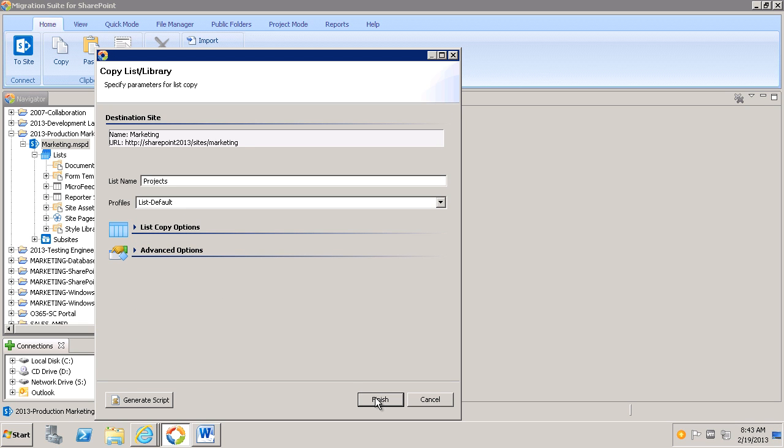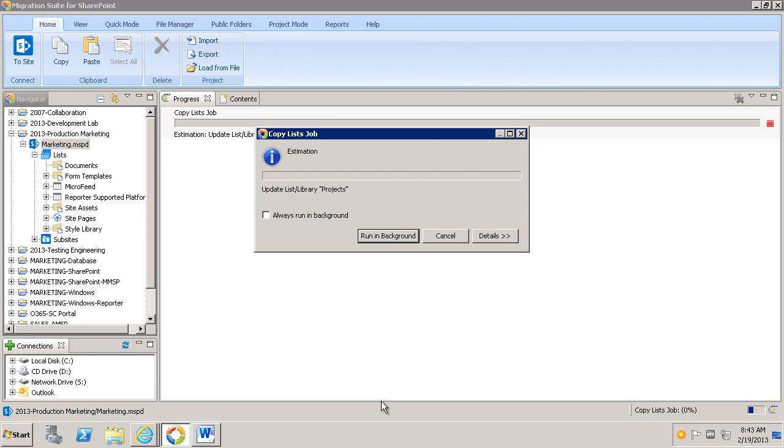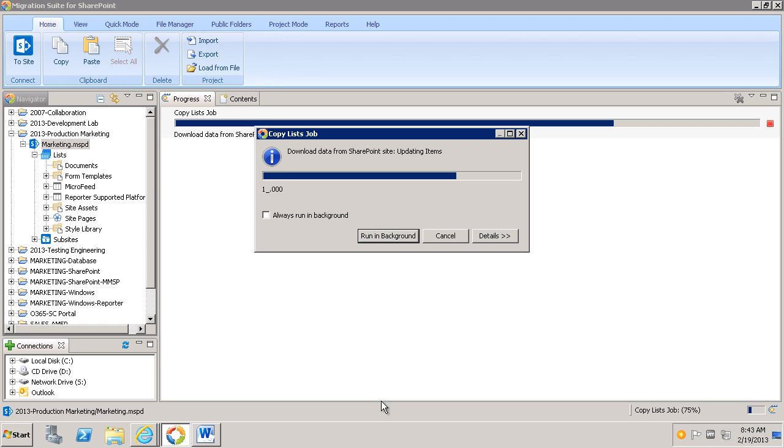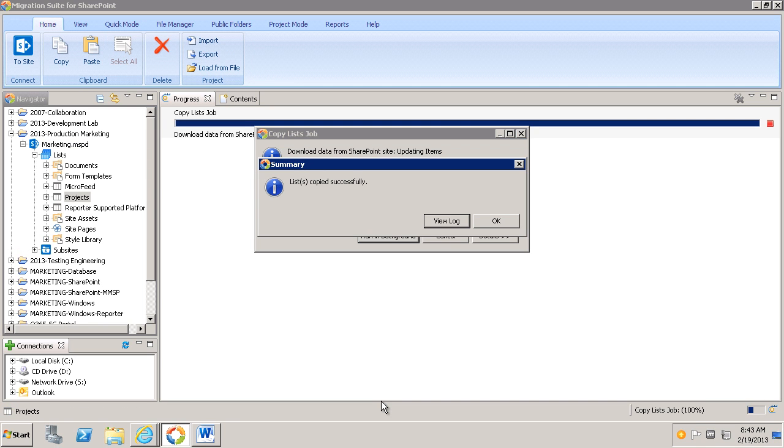And then we'll go ahead and either click on finish to start the execution of this job, or generate a script that we could then use at a later time. Maybe batch up a couple of scripts and have them run on a scheduled basis if we don't want to monitor everything on the screen. So we'll go ahead and click finish. This will kick off the migration of a projects list from SharePoint 2007 directly to SharePoint 2013.